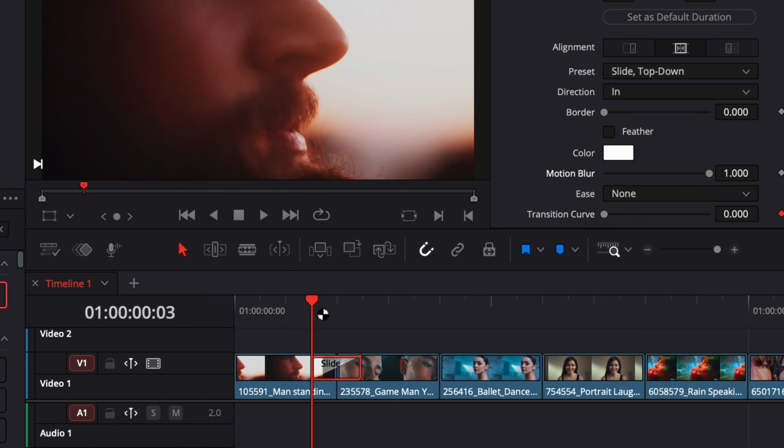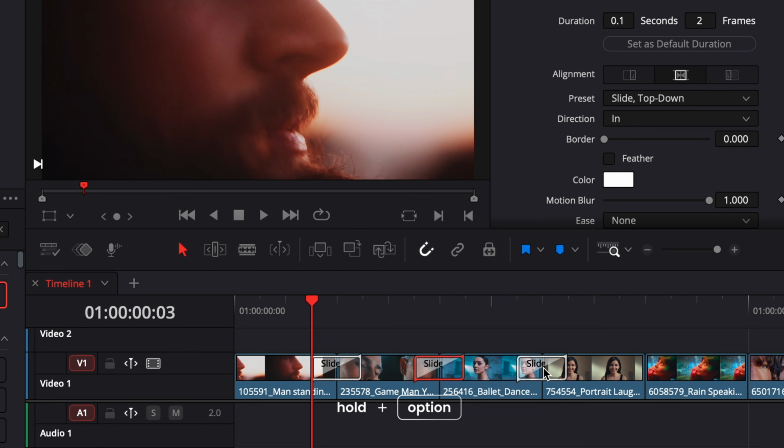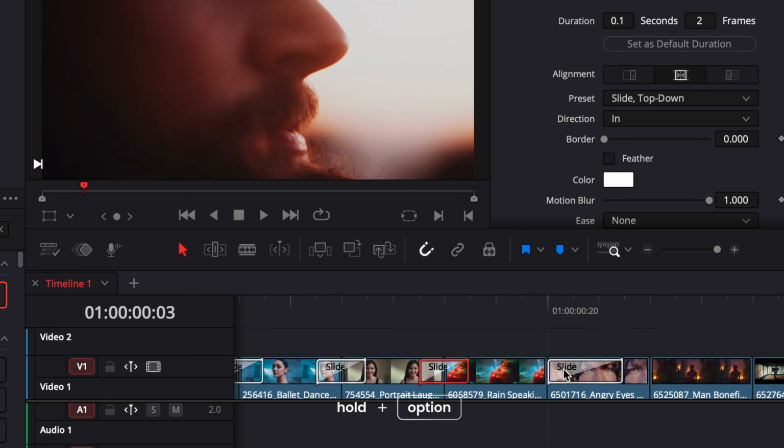Once that's done, duplicate the same slide transition for the rest of your clips. To do that, hold the Alt key on Windows or Option on Mac, click and drag the transition to the next edit point. Repeat this for each clip on the timeline.